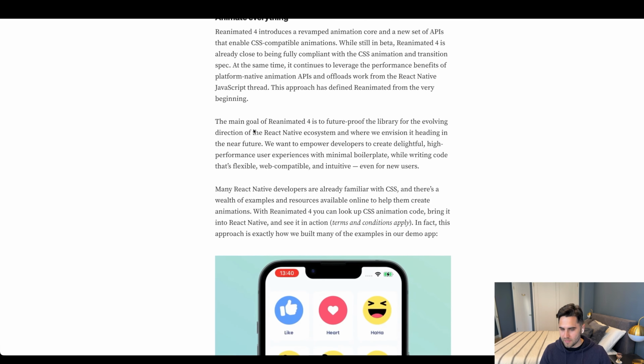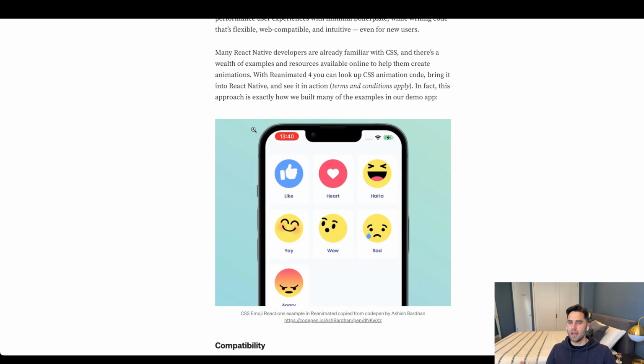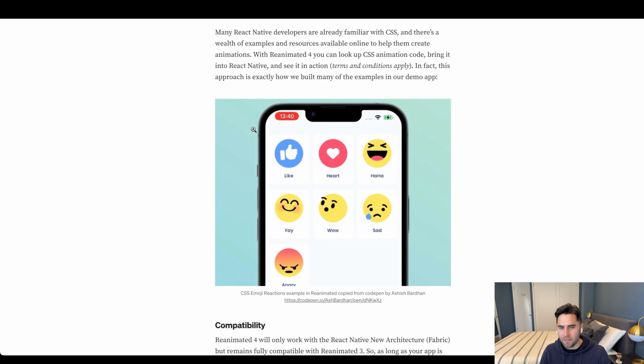Okay, so I'm going to get down to the good stuff, which says here, many React Native developers are already familiar with CSS. And there's a wealth of examples and resources you can look up online to help them create animations. With Reanimated 4, you can look up CSS animation code, bring it into React Native, and see it in action. Terms and conditions apply.